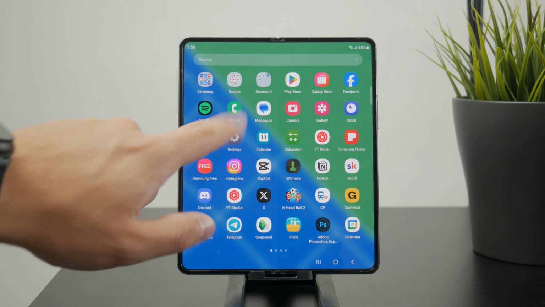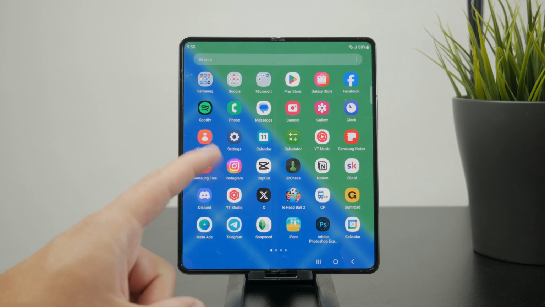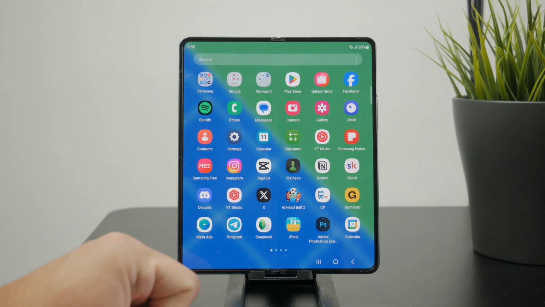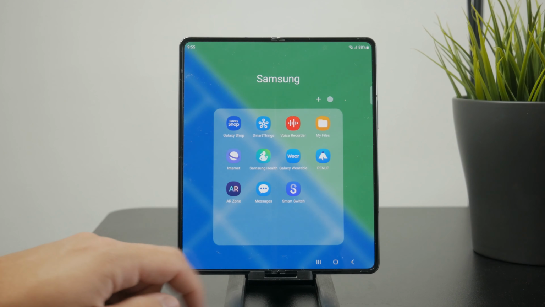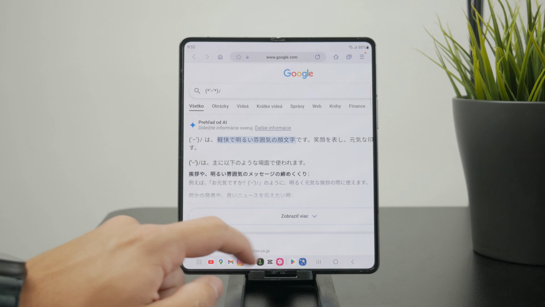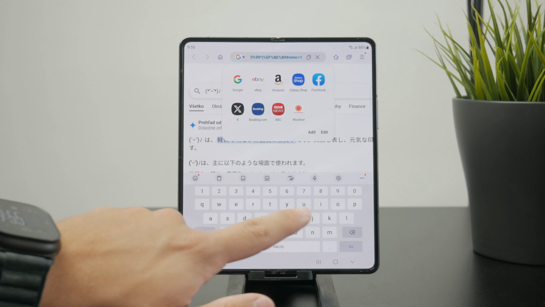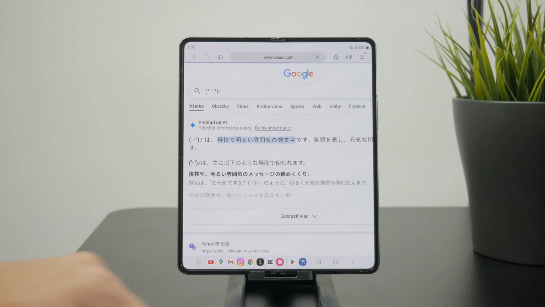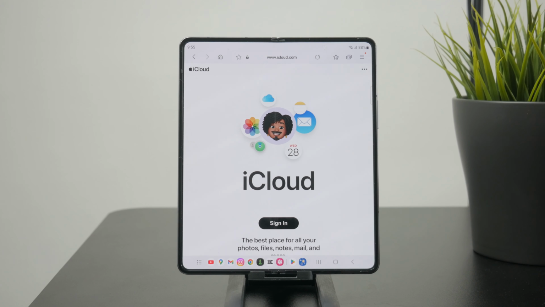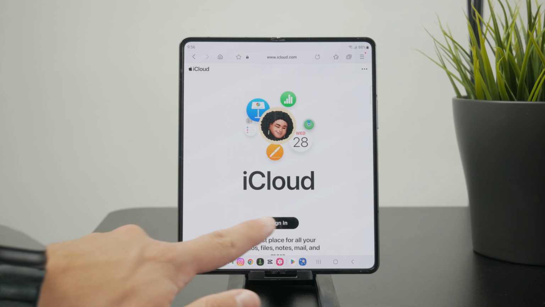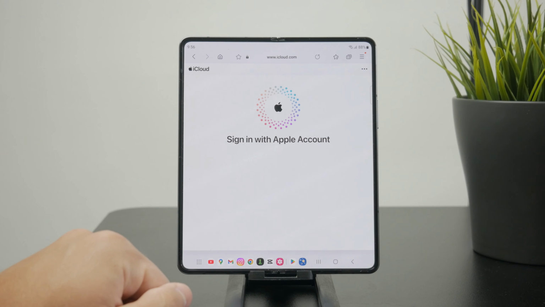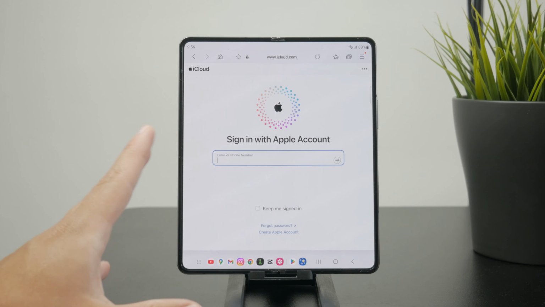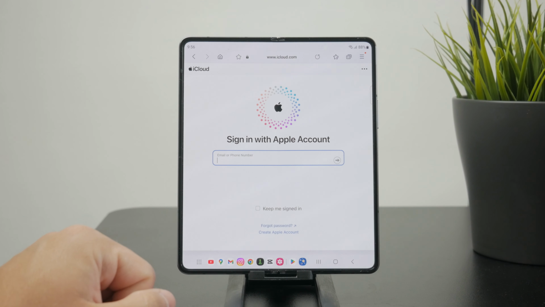Well, it kind of works even though it's not the best user experience, but you can access your iCloud storage and photos and other stuff through a web browser. So you can open up Google Chrome or any other web browser which you use and literally just type in iCloud.com. And then you'll be able to just sign in with your Apple ID, which is like an email or a phone number, and of course your password.